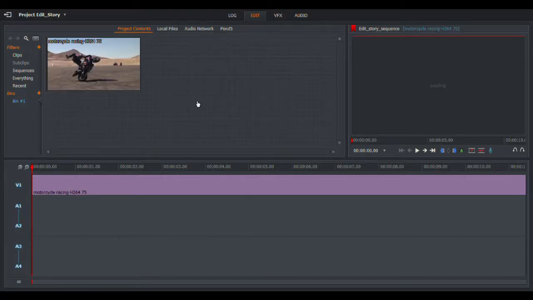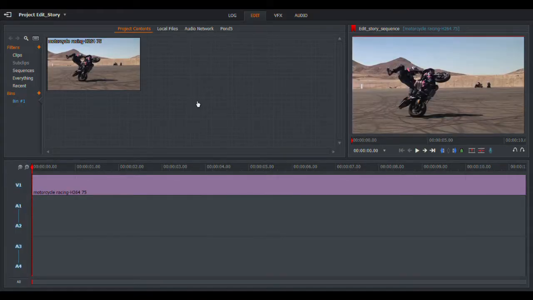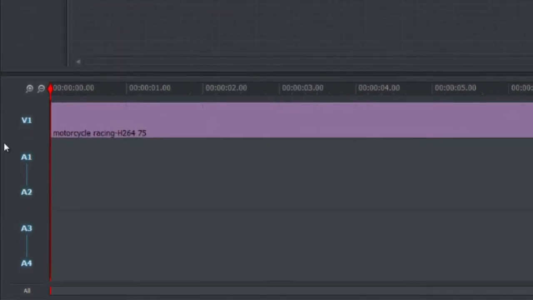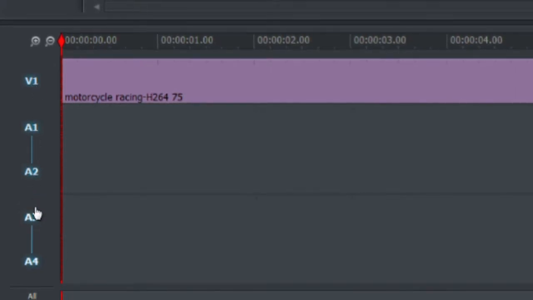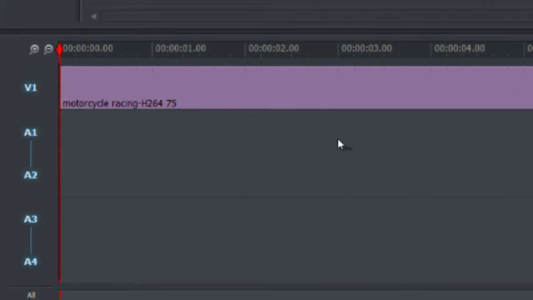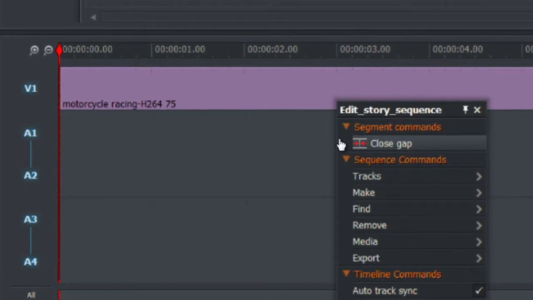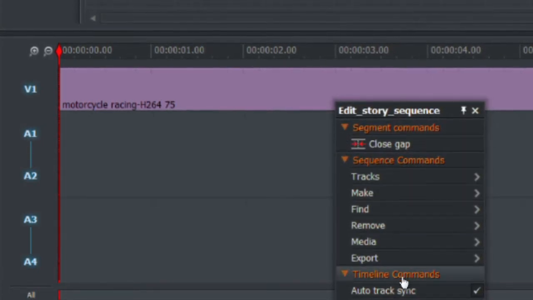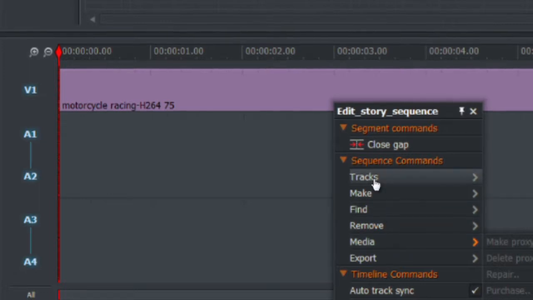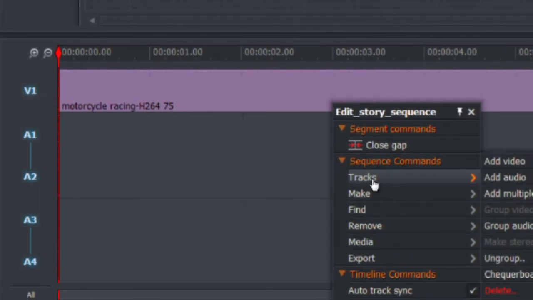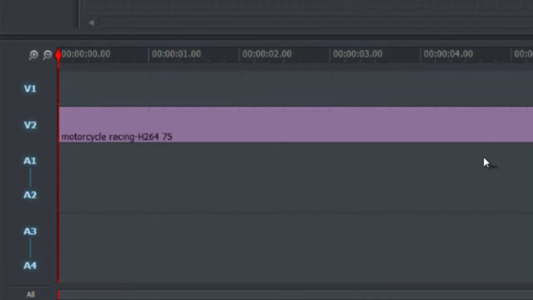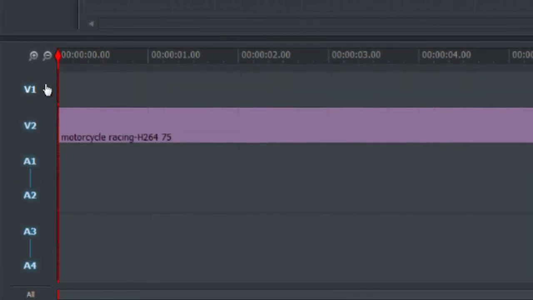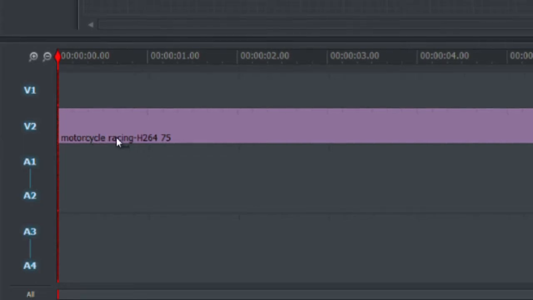Right, so I'm going to click into Edit Story, which is our project here, and we're now going to look at the timeline. Now the timeline, as you know, has got one video track at the moment and 4 audio tracks. So we can right click on it and we'll get a menu with various choices. The one we're going to look at the moment is tracks. So we're going to add a video track. Boom, there we go. And so now we've got V1 and V2.